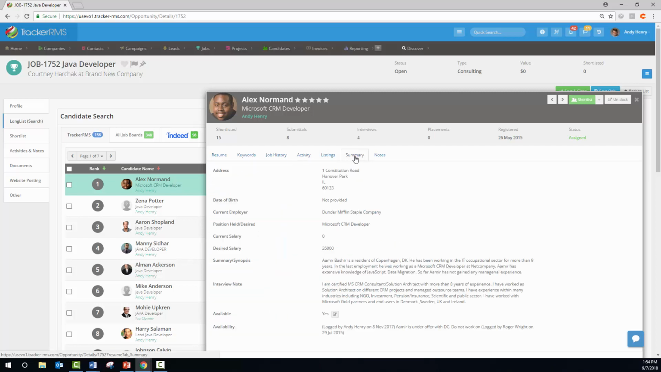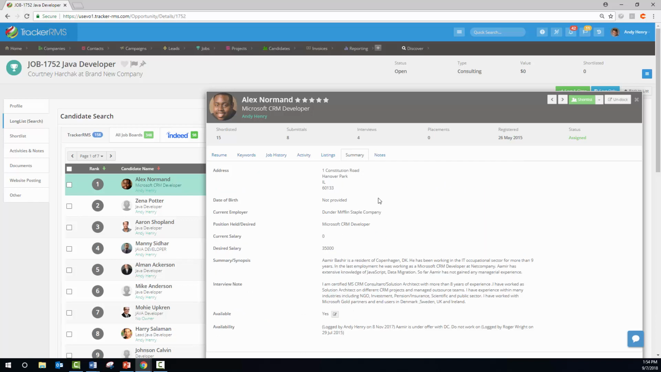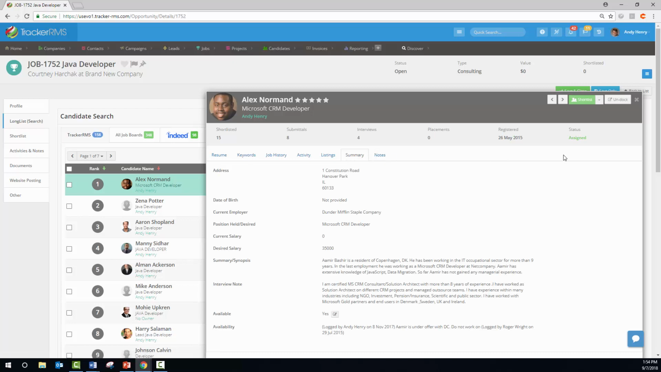The next tab over is going to be the summary. The summary just gives you a quick little look at the candidate's actual record. So just their location, where they're currently working, and their summary synopsis and that information here. And then the last button over is a notes section. Those notes are the hand-typed notes that you've done on the candidate record.